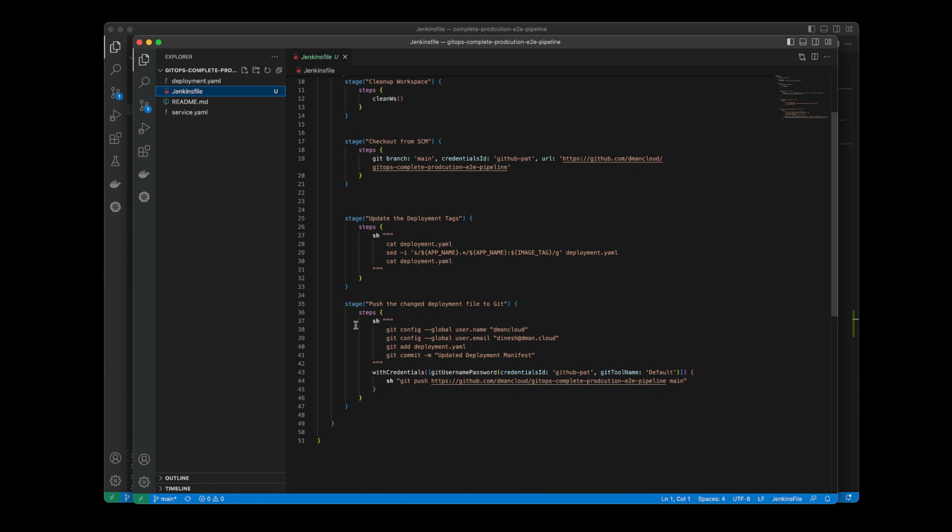And then this is the trick here. The trick is really just a very basic shell script. So if you want to run multiple commands on different lines, you can just use 3 quotes. So we're just going to cat the deployment file to see what it looks like. And then we're going to use sed to basically just search and replace the image tag with an image tag that we're passing in as the build argument. And then we're going to modify the deployment.yaml. And then the next stage will be just for us to push that deployment file to Git.